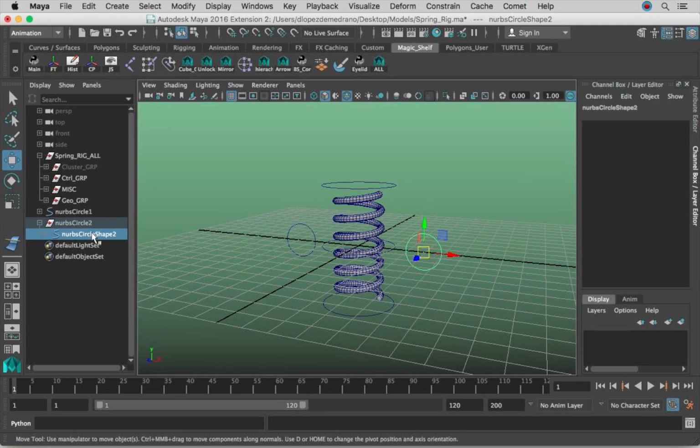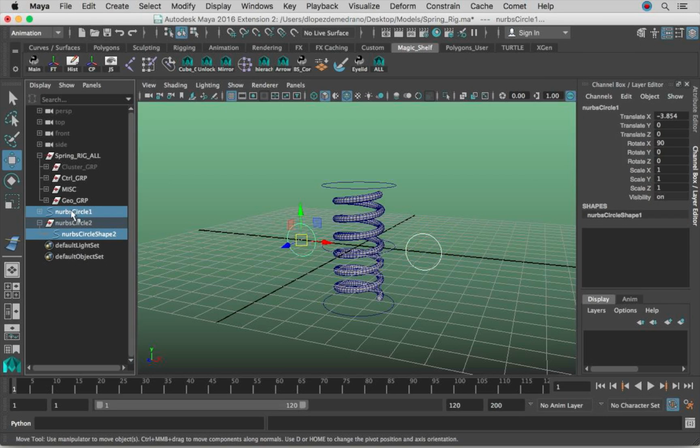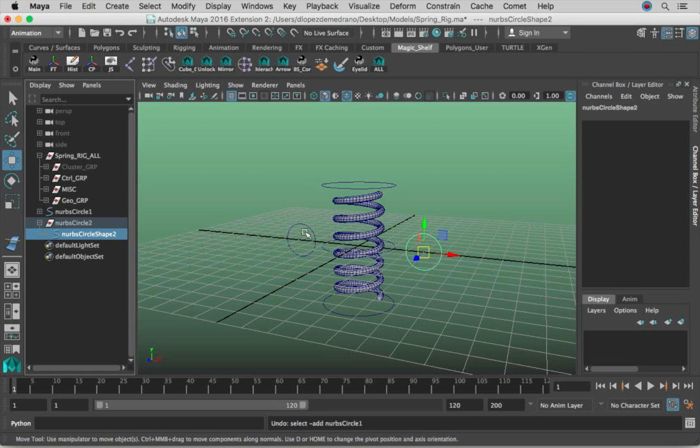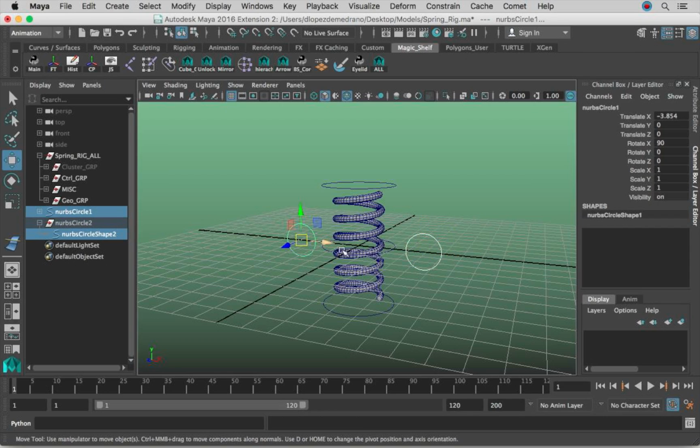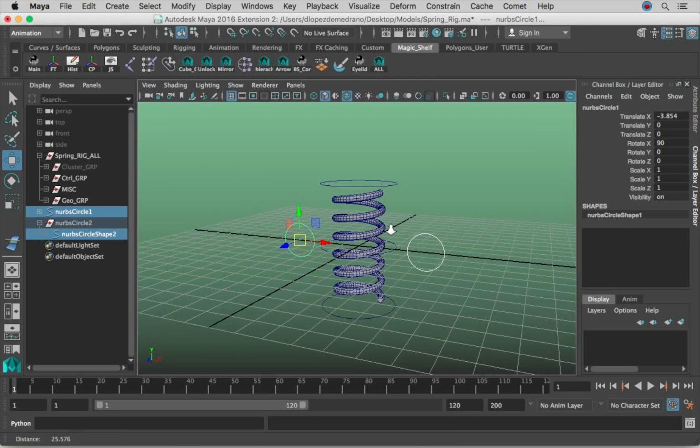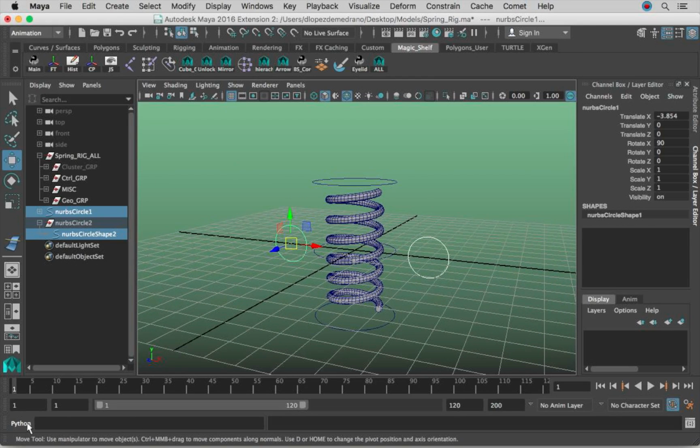So again, we select the shape node, or you click it and press the down arrow in the viewport, and then you press Command, or Control if you're on Windows, right click here. As well, you can just Shift click if you're in the viewport. It all depends on whether you're working in the outliner or in the viewport. So what we're going to do here, make sure, if it says Python, click it, and make sure it says MEL.